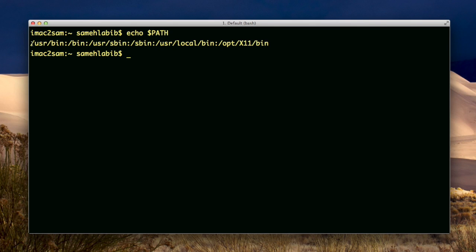Notice that there's no colon in the beginning and no colon in the end, so keep that in mind when you're modifying the path, as we will do later on in the video. I set my path in the .bashrc when I want to modify it, and I did modify it. I'll show you what I did.